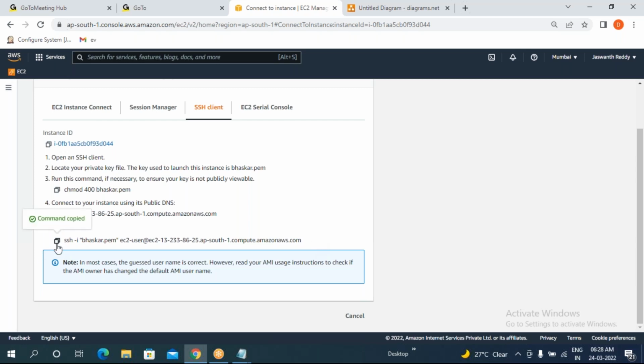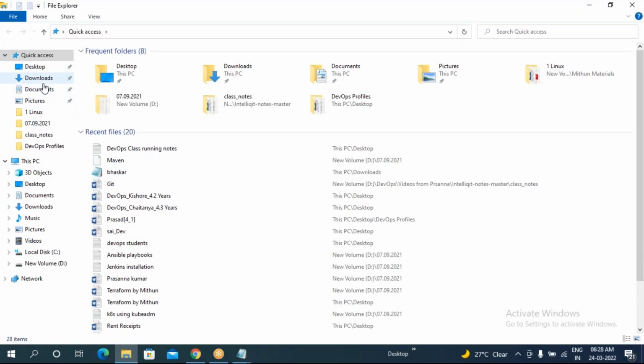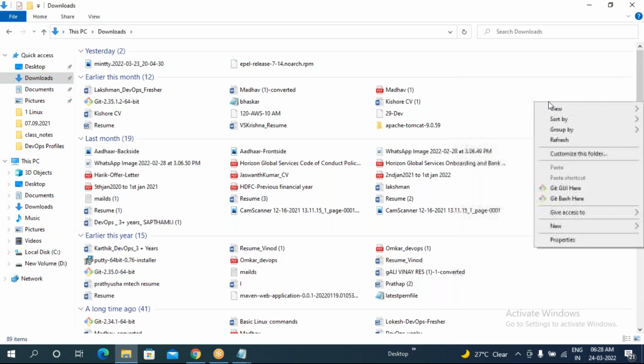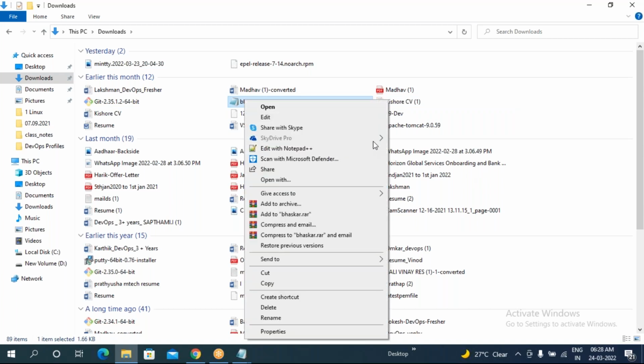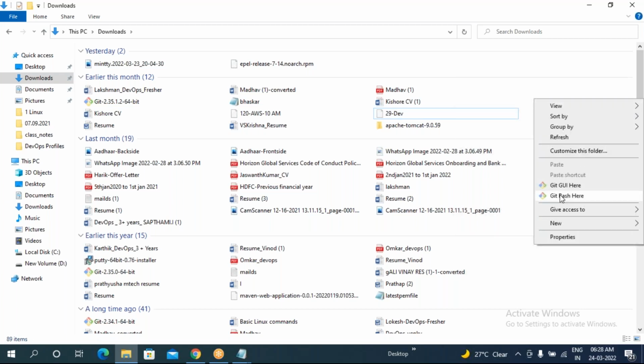Now what I want to do is open git bash from my machine, wherever I have the key pair. Right now my PEM file, my key pair, is in my downloads. Let me go to downloads. This is my downloads. You can see this is the key pair, Bhaskar, this one. I have the key pair here, so I am opening git bash here. Open git bash here. Of course, don't click on this name. If you click on this key pair, I can see these options. Don't click on any of these existing ones. Somewhere else, right click, you can see git bash here.